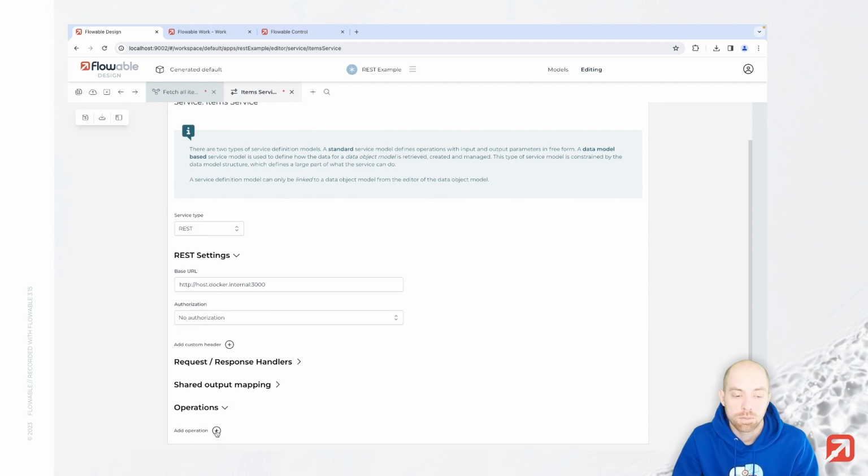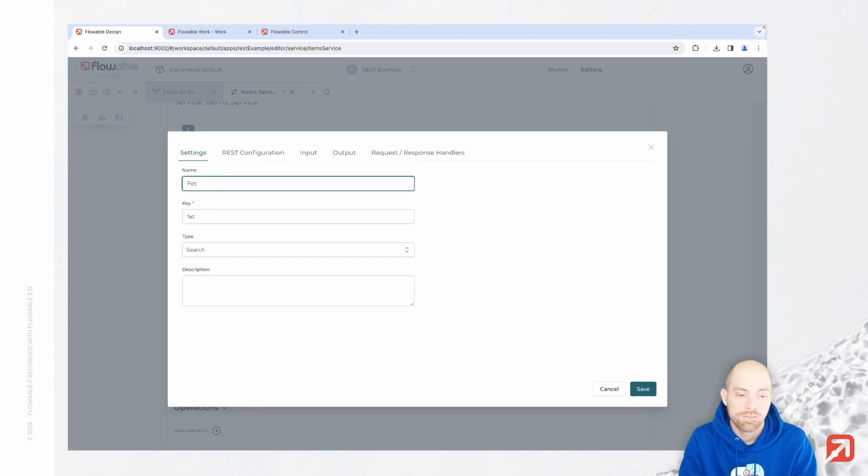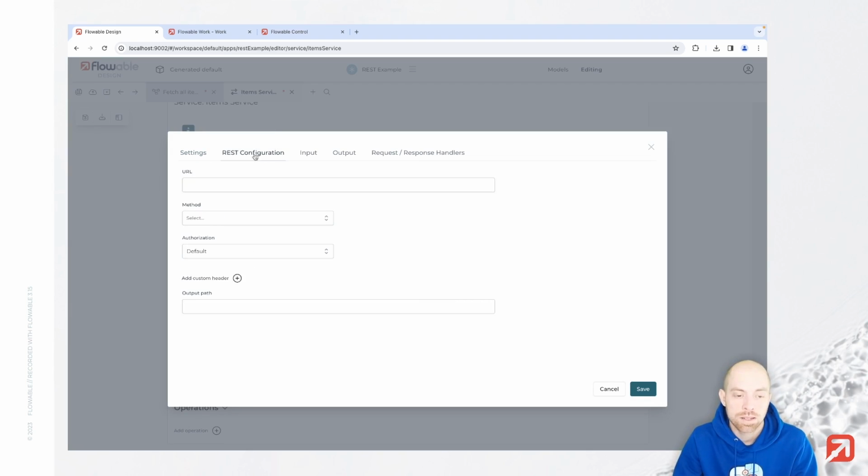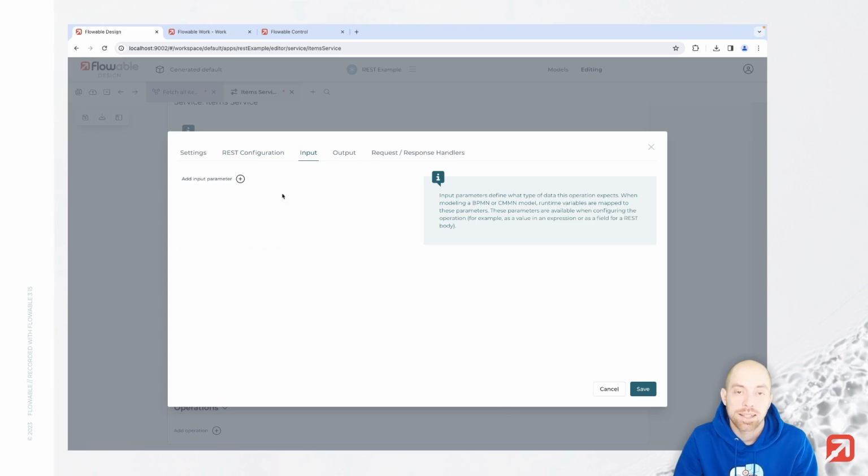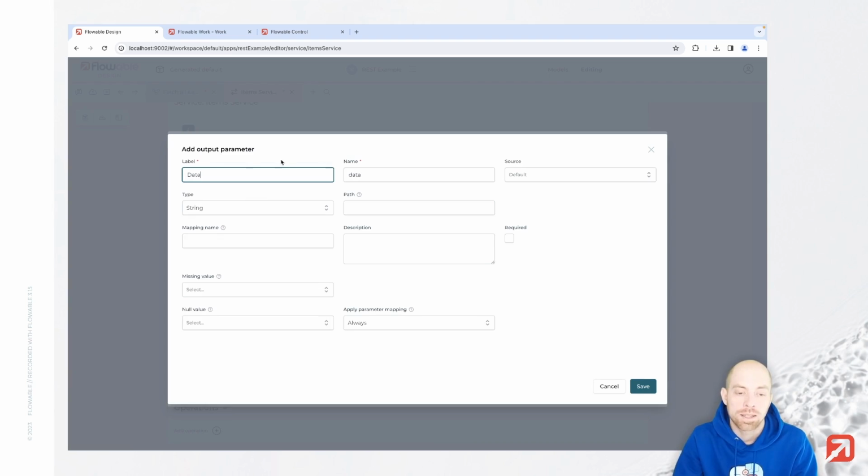Now let's add the first operation. The first operation is fetch all items. That one is of type search, since it's returning multiple responses. Then we can specify the URL. The URL here is based on our base URL, which we have specified before, so we only need to provide /items. That's GET. We can override the authorization. We could specify any input parameters in case we would need some, but we only need the output parameter here, which is going to be data.